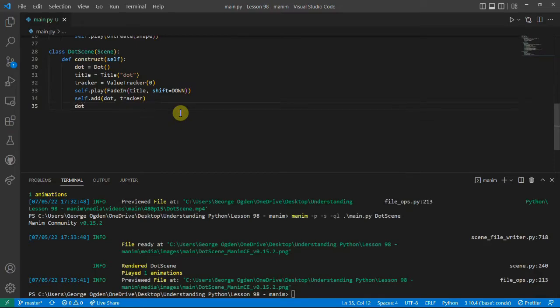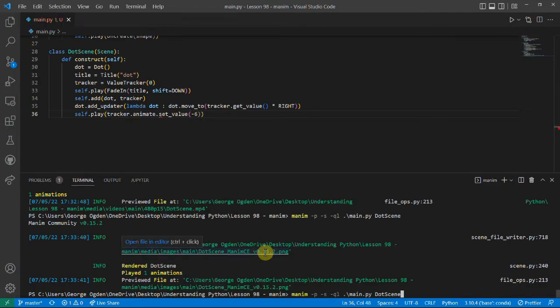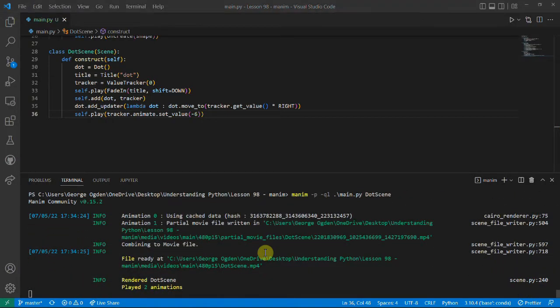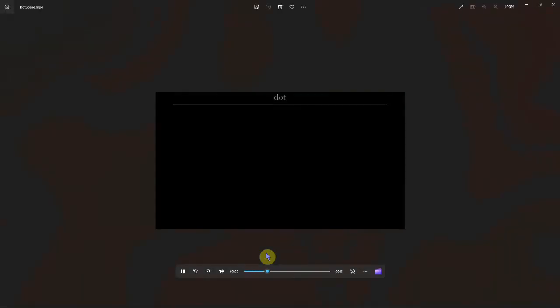Then we're going to add a function to the dot, which causes it to update. It's saying each scene, the dot will be a dot. It's going to move to the tracker.getValue, to the value in the tracker, times right. So if the value is negative, it moves left. If it's positive, it moves right. And what we'll do is we'll play the tracker.animate.setValue to -6. And we can preview that without skipping. And you can see the dot moves left.